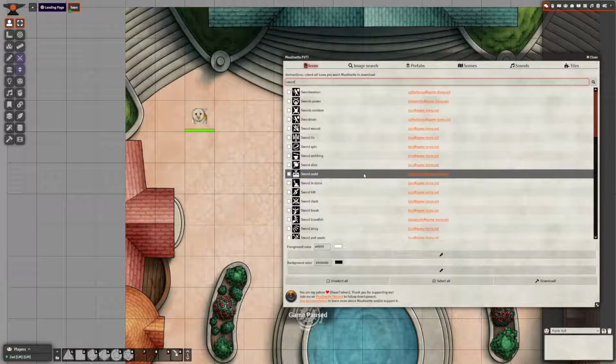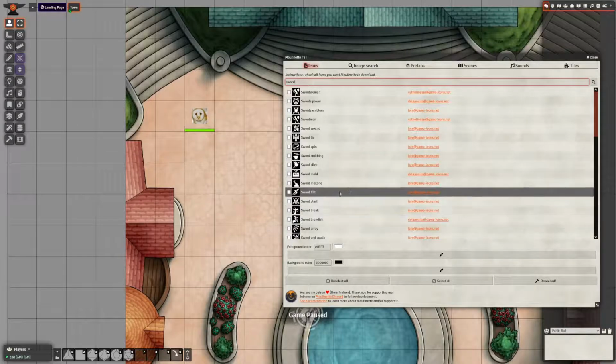These work particularly well for those journal entries I was talking about a few videos ago, where you can set that tile to be something. These are all usually SVGs, so they scale pretty well. That is something you can do.